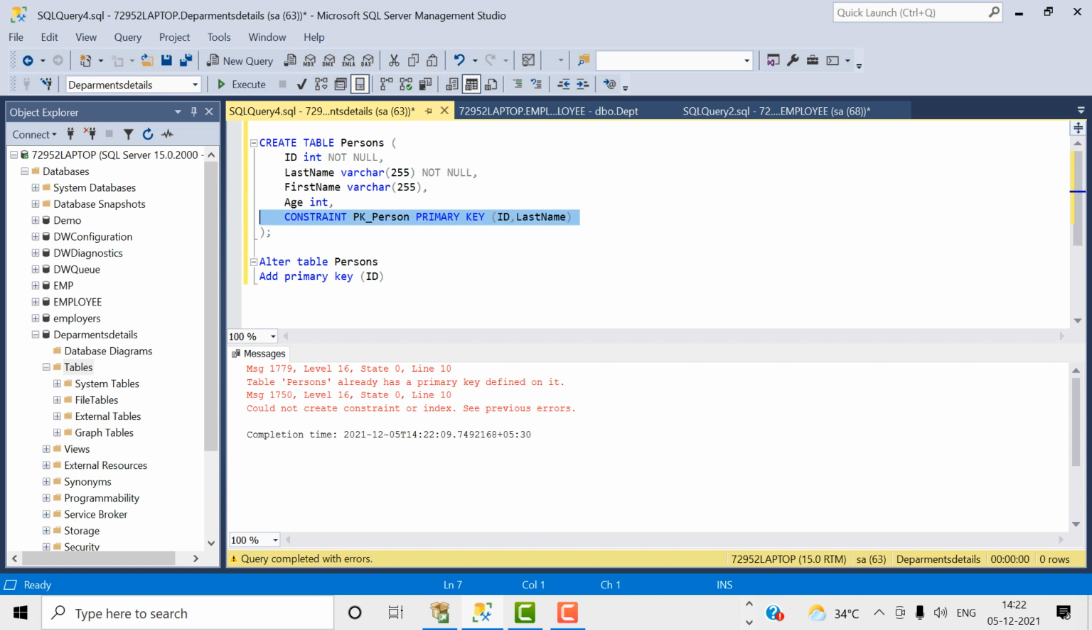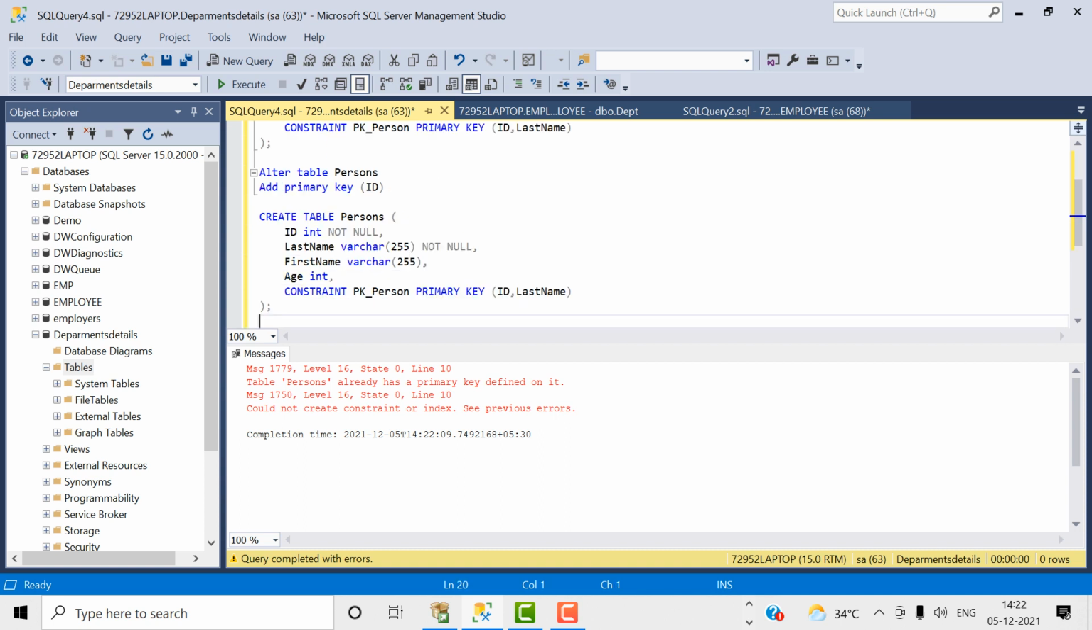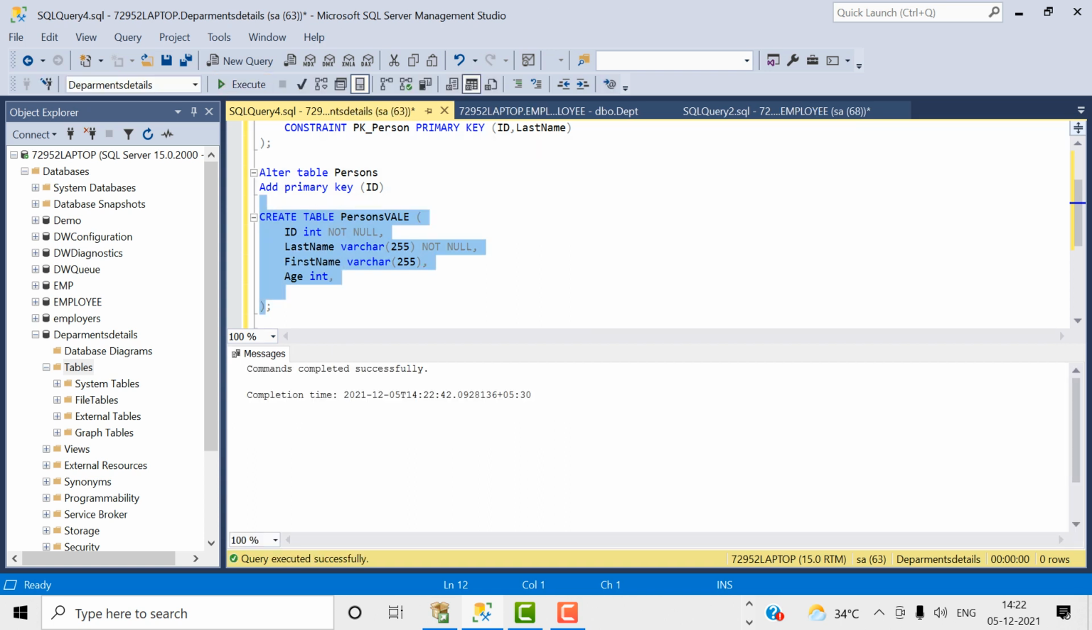Okay, here we have already created a table. Now I will give an example. I already set the primary key for this table. Now I will create the constraints, deleted it here, and created a person value table with not null. See, executed, and the table person value has been created, and I want to set the ID for this.